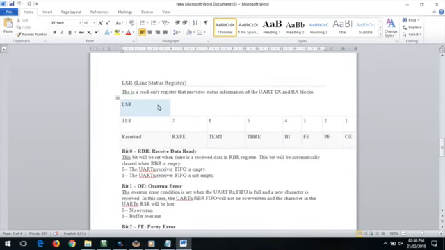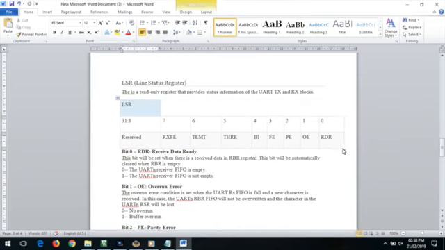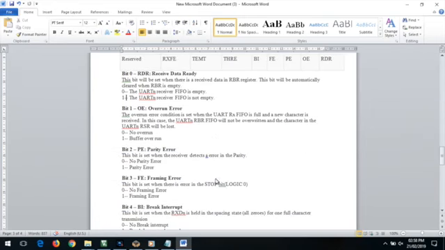Another register used is the LSR, that is the Line Status Register. This is a read-only register which provides the status information of the UART transmitter and receiver block. If bit 0 is set to 0, then the UART receiver FIFO is empty. If it is 1, then the UART receiver FIFO is not empty.